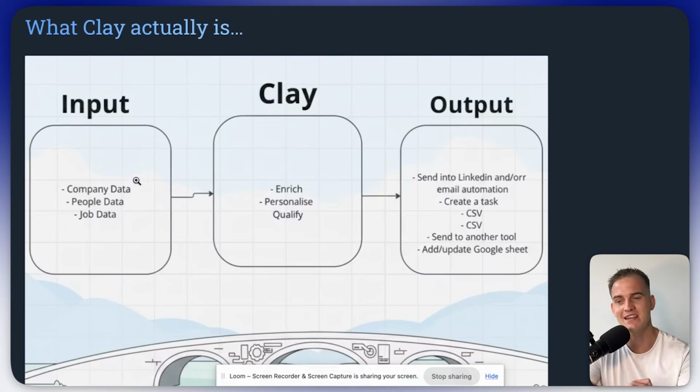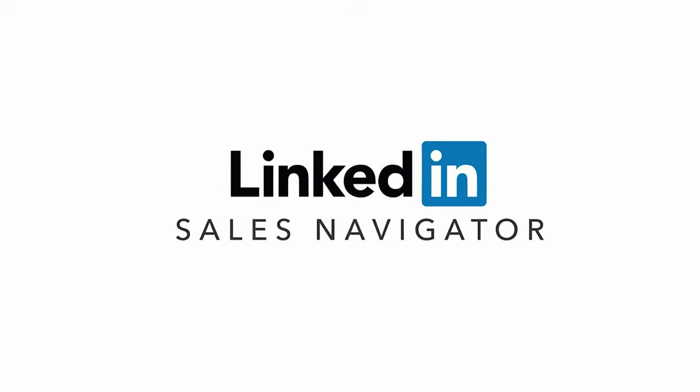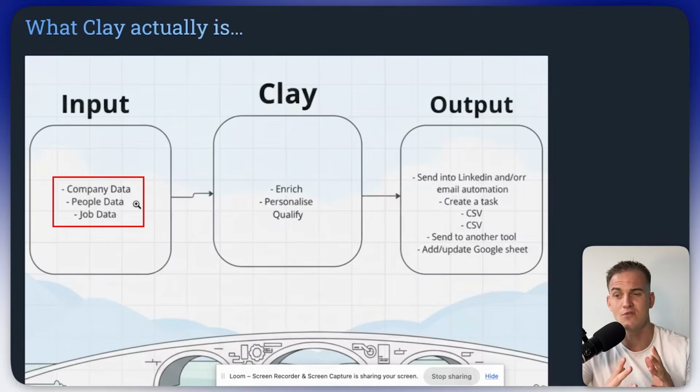So the first thing that needs to be present is the inputs. Now, the inputs are the things that we import into a Clay table. Super simply put, it typically is either company data, in other words, lists with different company names and company websites, or it's people data. In that case, it's just lead lists that you may get from providers like Apollo, Lusha, LinkedIn Sales Navigator, LinkedIn Recruiter, or anything of that sort.